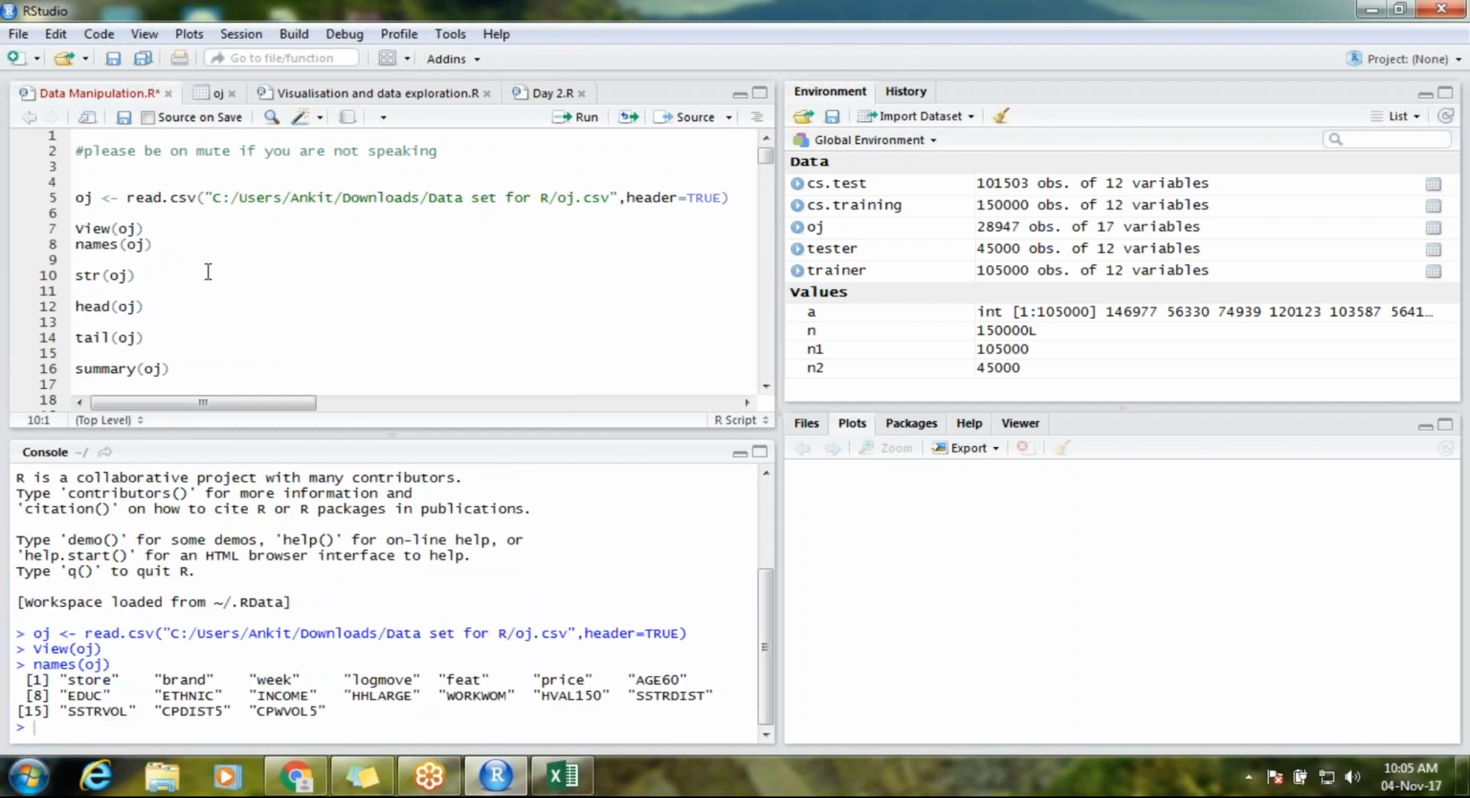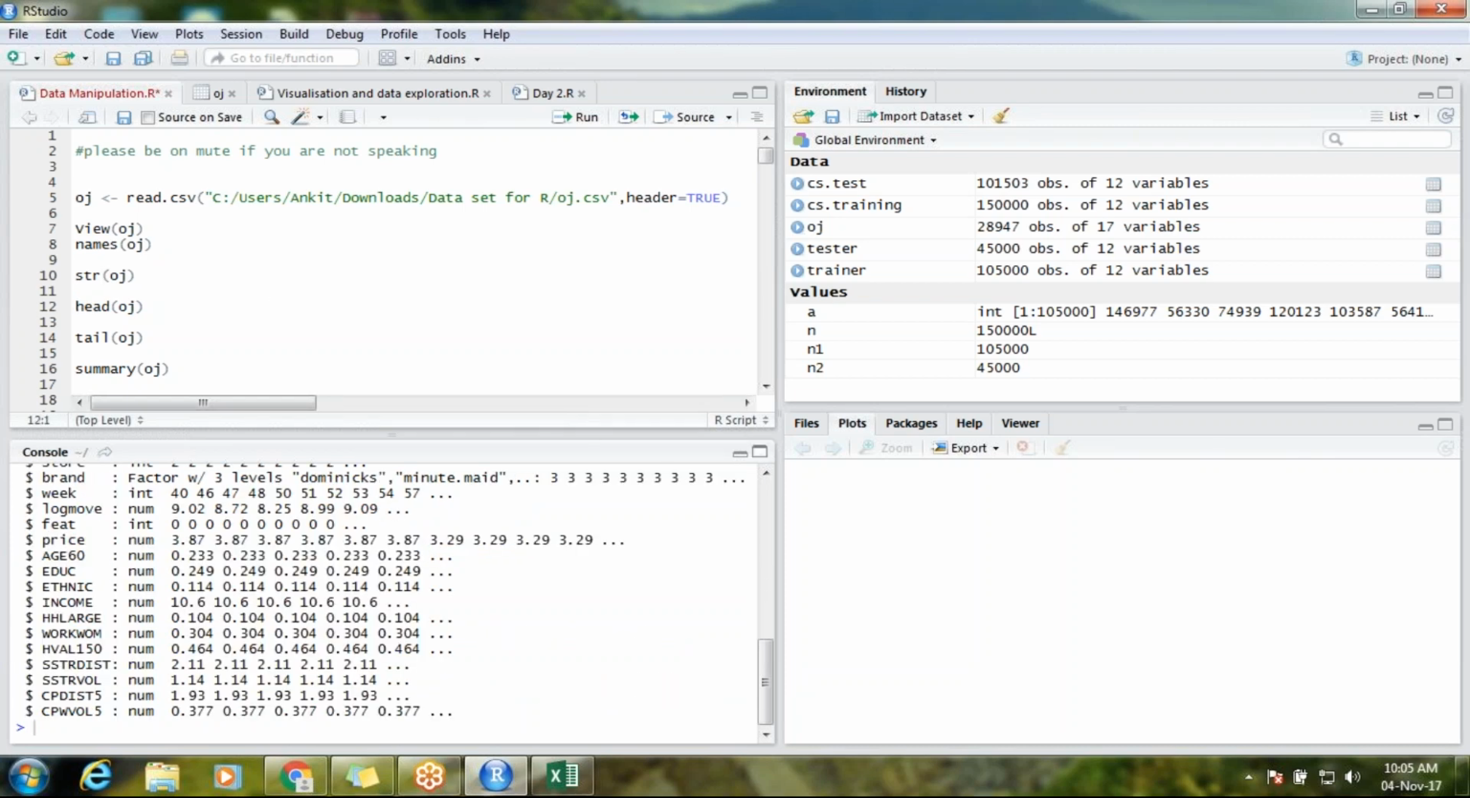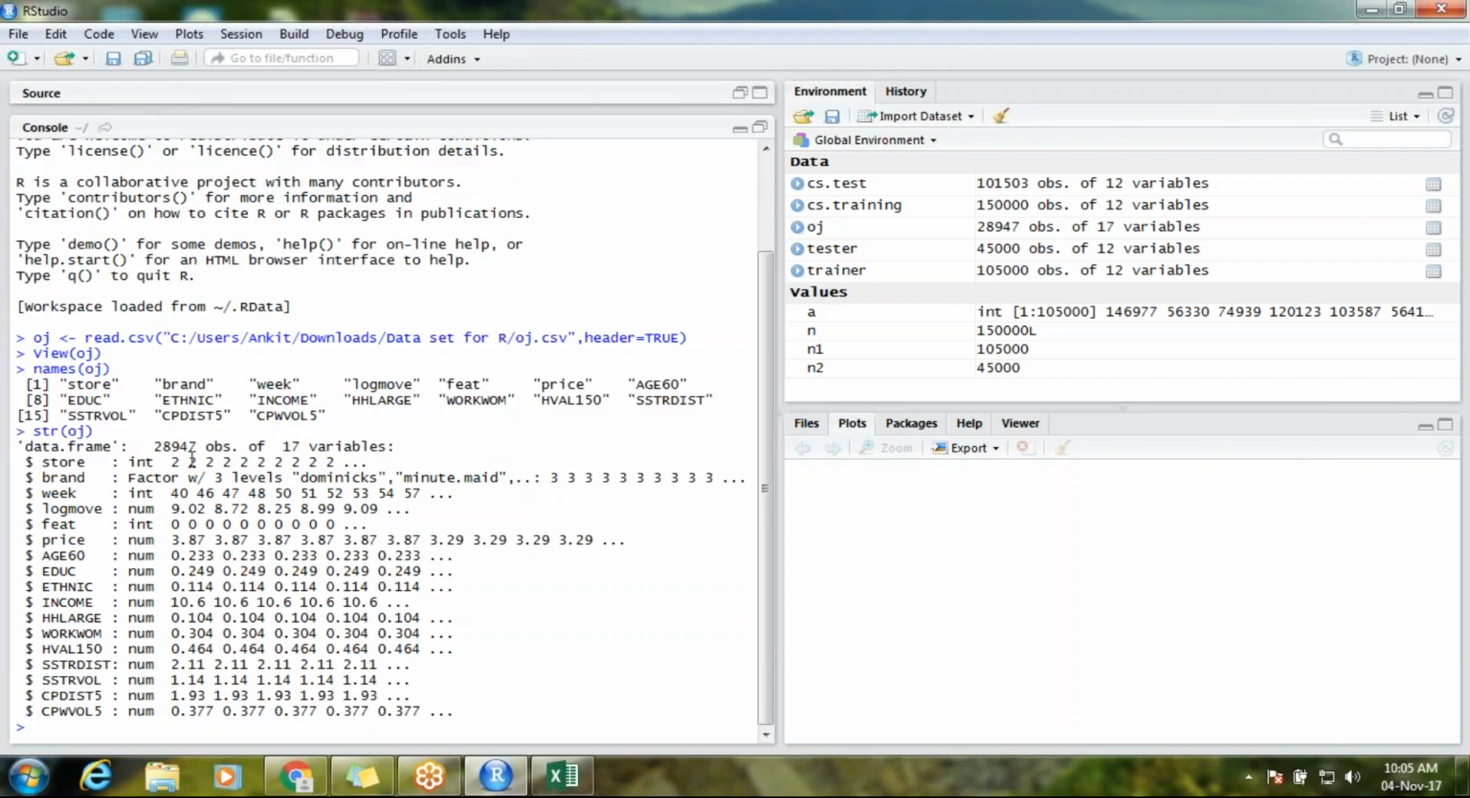So names will give me all the column names that I have in orange juice. It starts from store and goes on to the CPW volume 5. Structure: str mainly gives me the structure of my data set. So here let's see. I have stores. Stores here is an integer, but I know that there are levels of store. So making it an integer won't actually give me a solution. It will be a factor instead.